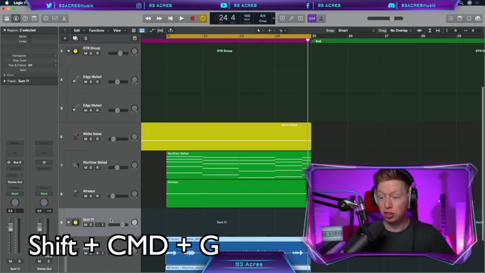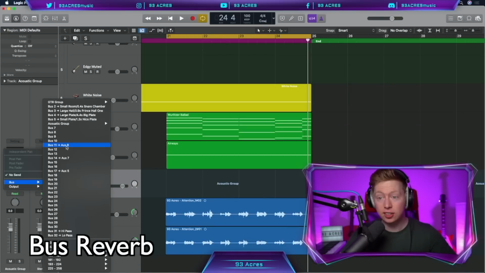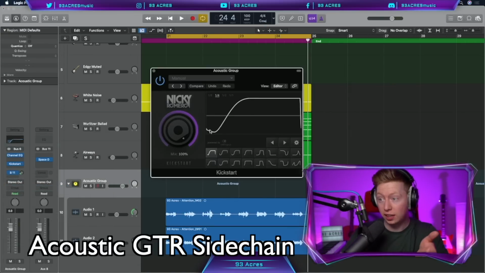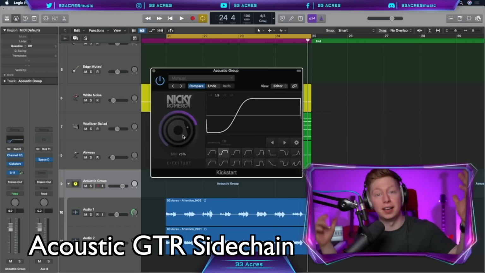Shift click, Shift Command G to make a group track. Cut out some of the low end. Tiny bit of bus reverb. Put the sidechain on this as well. So it really feels like it's opening up. Just like that.